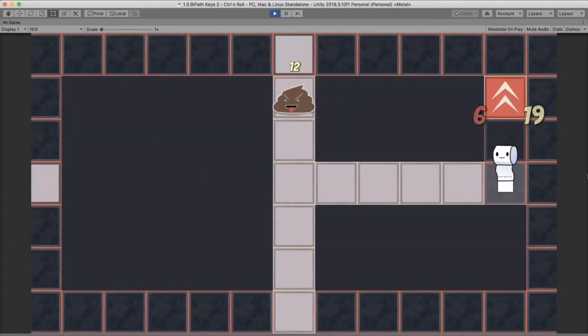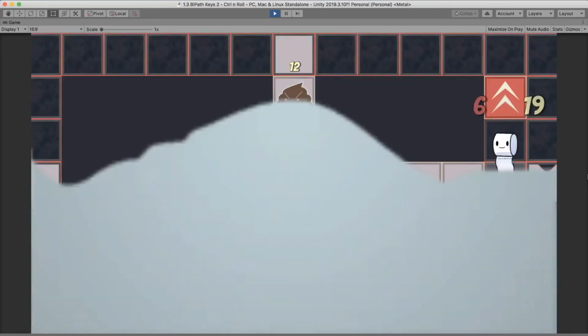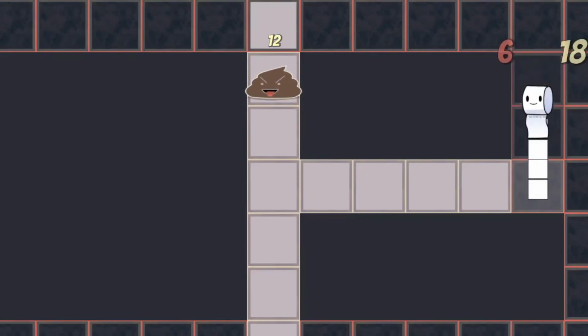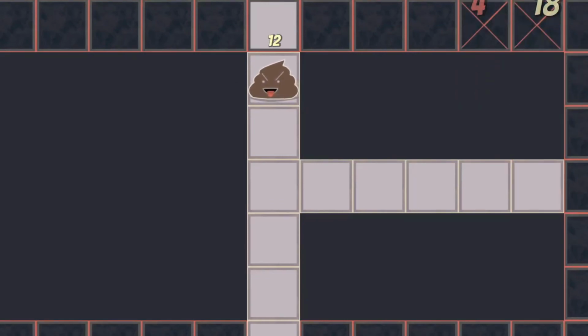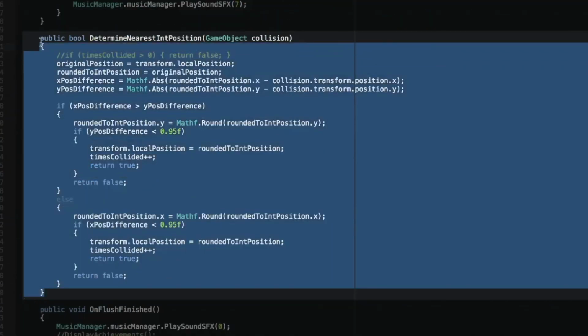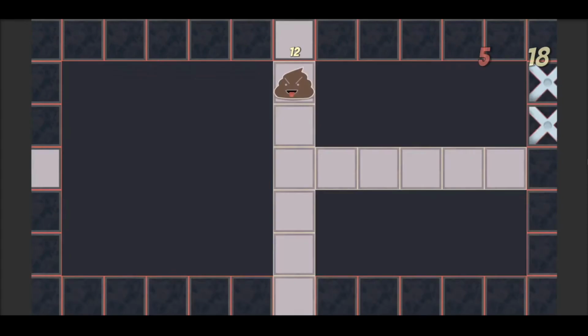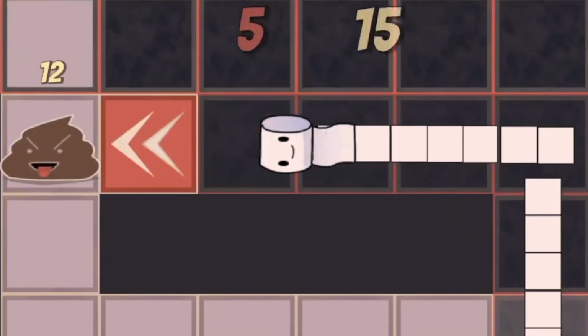However, I managed to solve this problem by comparing the distance between the player and the nearest cell of the wall, and then shifting the character towards this nearest cell. This function simply rounds all the necessary positions to the nearest integers and compares the results between the character and the grid cell. So now the death animation with the flash always works as intended.